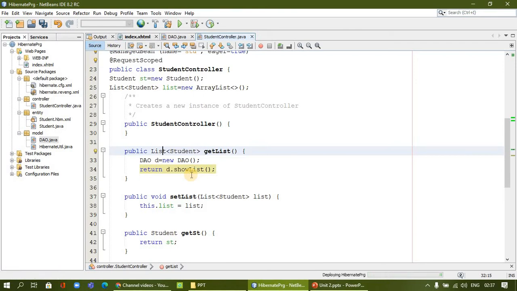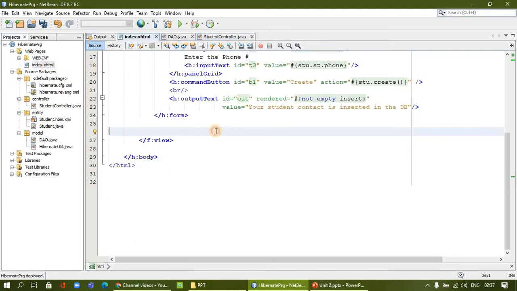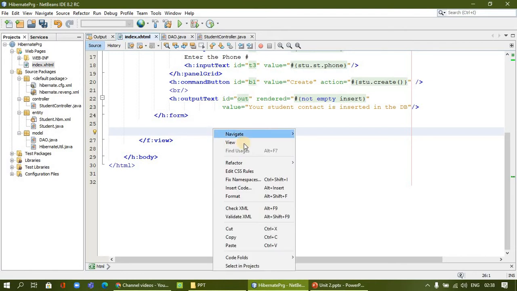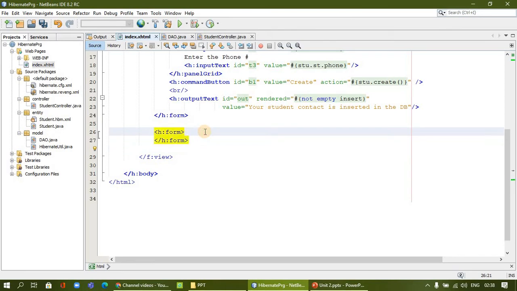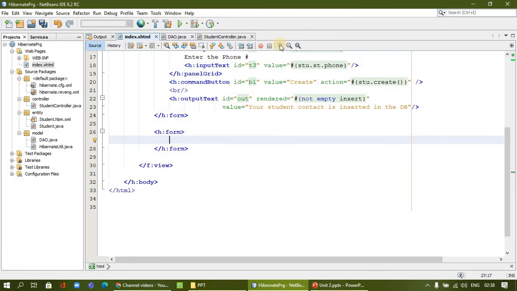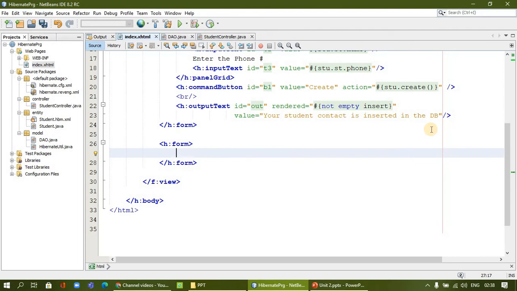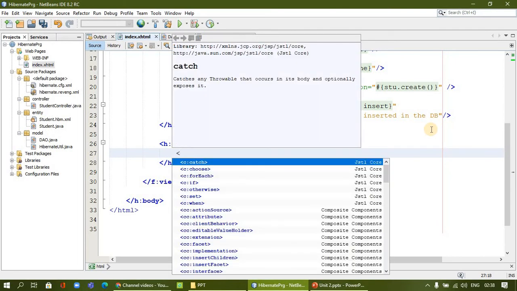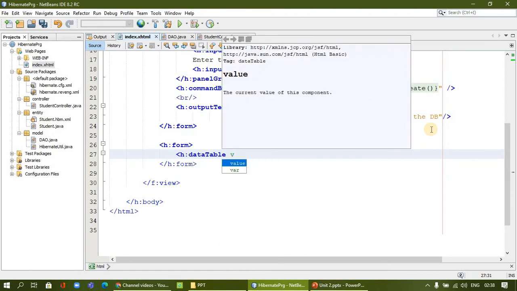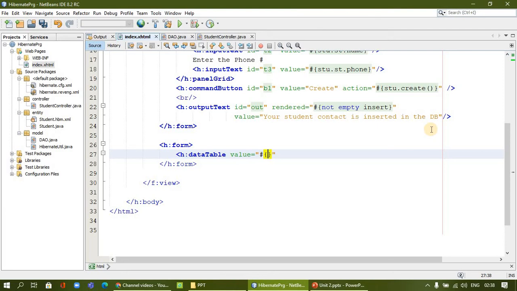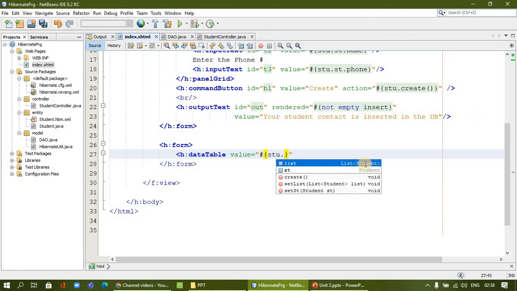Now this method should be connected to our program to show the value. To show the value, I am going to the design. In the design, I will insert another form. In this form, I am going to create a data table, so the data table will show the record values easily. In this I am going to set the value. I am going to call the controller method, student list, get list method is returning the list of students here.